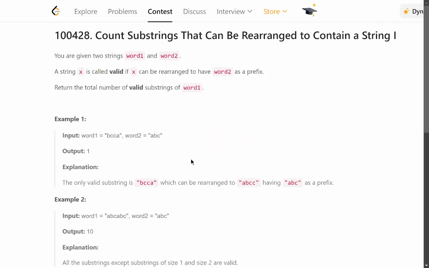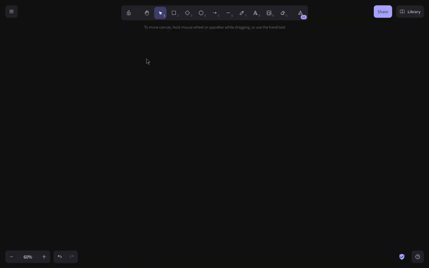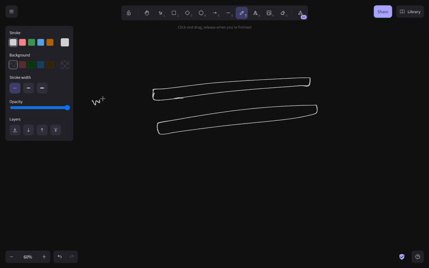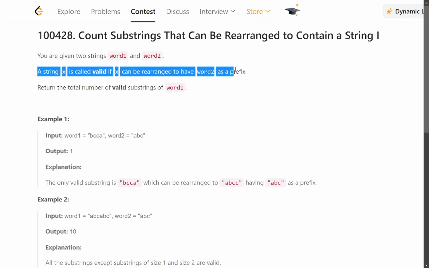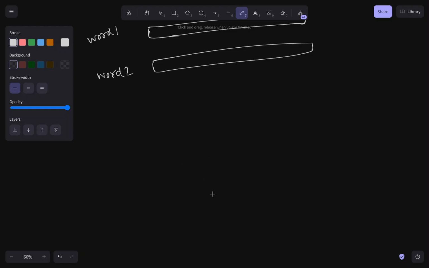This problem is, I think, simple for being a C problem. The problem says that there are two strings being given to us, word 1 and word 2. So we have been given two strings, string 1, string 2. They are having the names word 1 and word 2. And we are being told that a string x is called valid if x can be rearranged to have word 2 as a prefix.